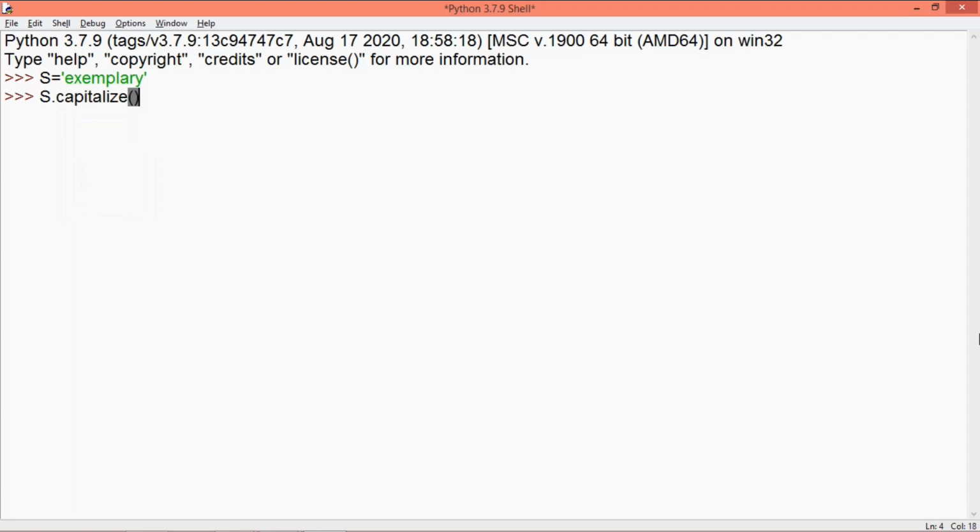And now I put the brackets for the method. This capitalize function will return the copy of the string with the first letter as capital. So now the answer returned by this method is exemplary with the first letter E as capital. Now, as I already mentioned that strings are immutable, so this capitalize method will not change what is contained in the variable originally. It just takes the value, performs the task and gives you the result.